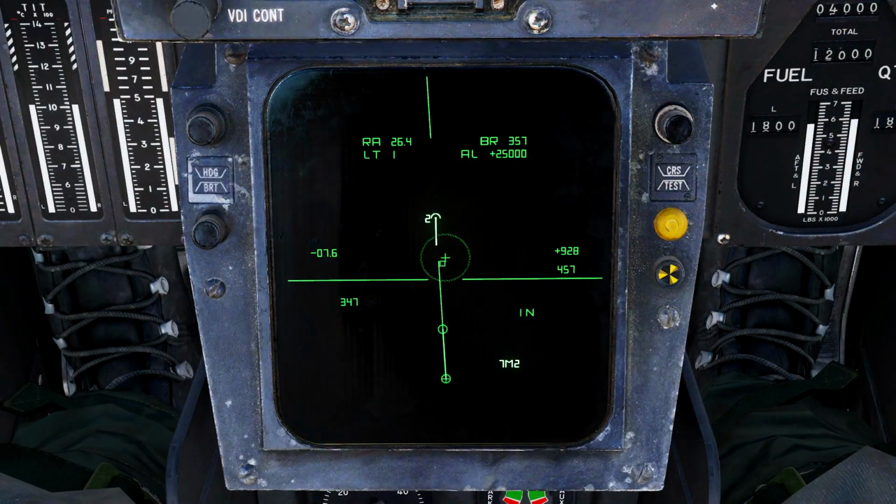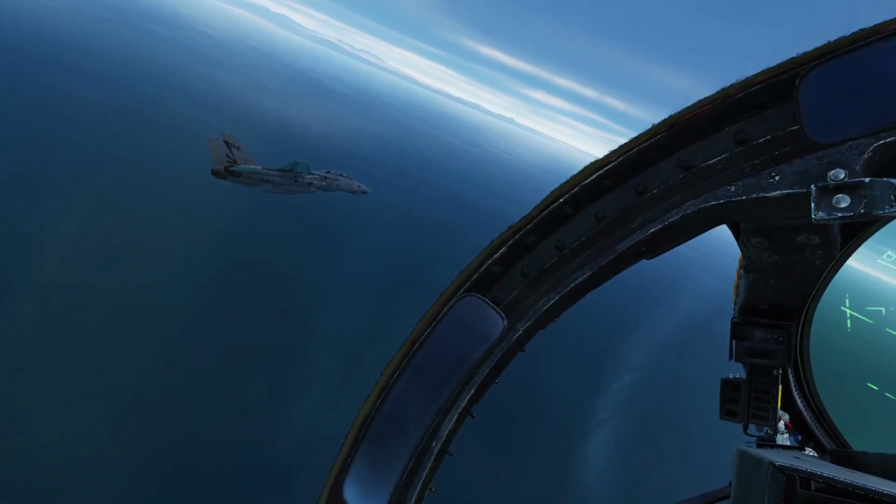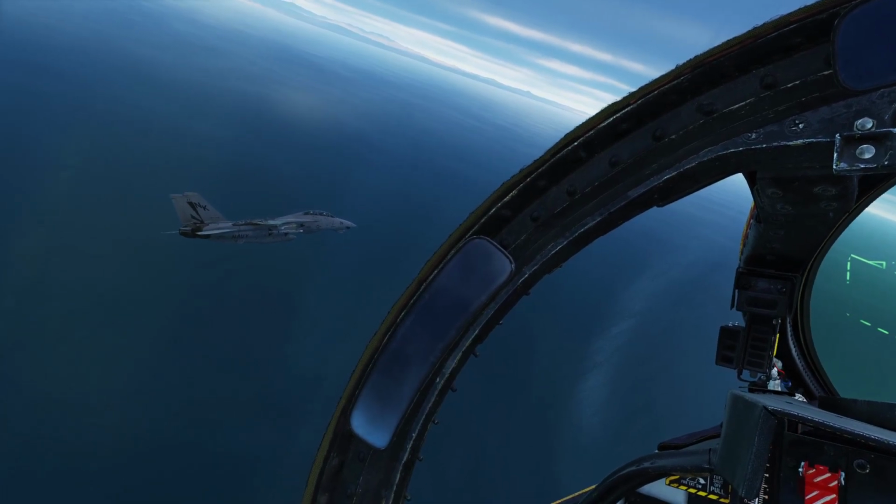Now, on the TID during a single target track, you will get similar symbology to help during weapons employment, namely the WEZ circle showing you that you are in range and the T-shaped steering cue that is now represented by a hollow square. Unlike the VDI, these cues will only appear on the TID during a single target track.